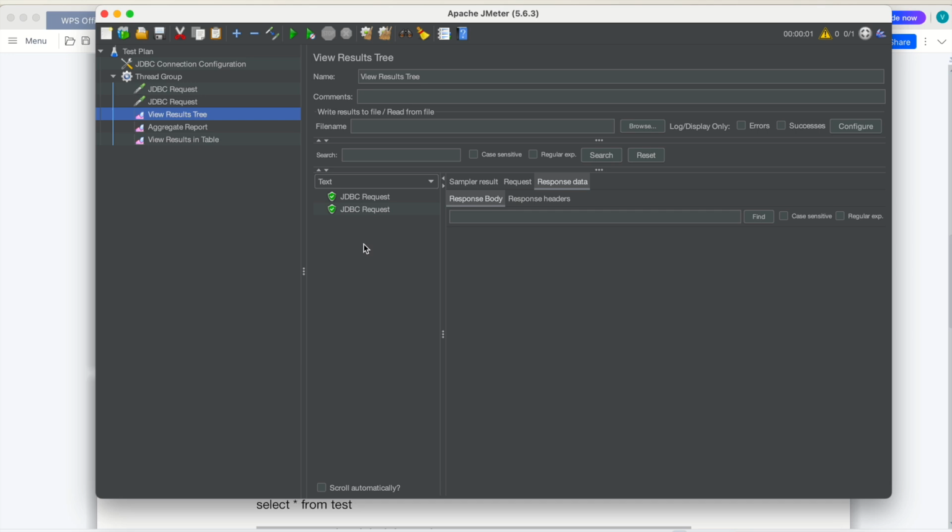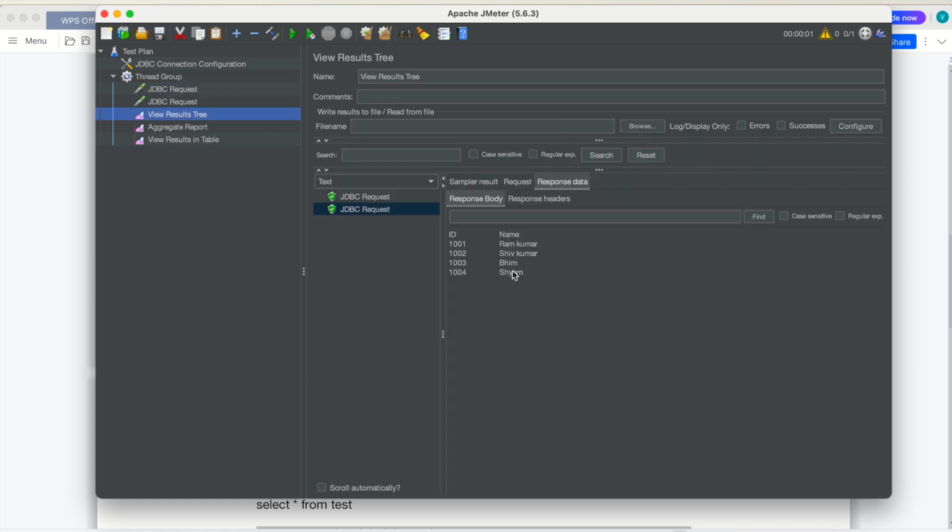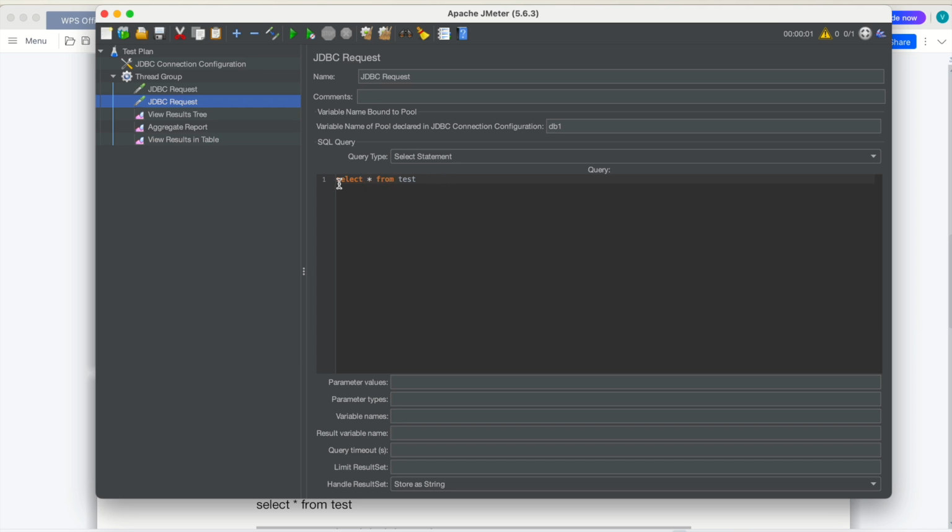So both the requests are successful. Let us view the response. So the first request has done two updates, right? Response, right? So two updates. Second request, see here 1003 and 1004 that we added in the first request, both records have been retrieved and displayed in the second request, wherein we are selecting all the data from the test table.